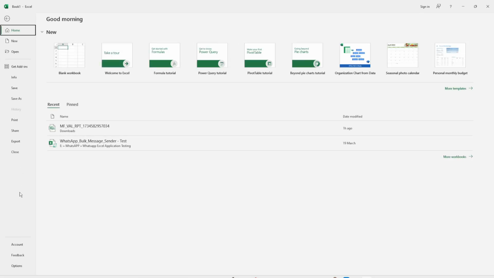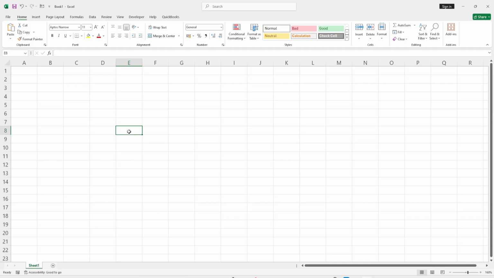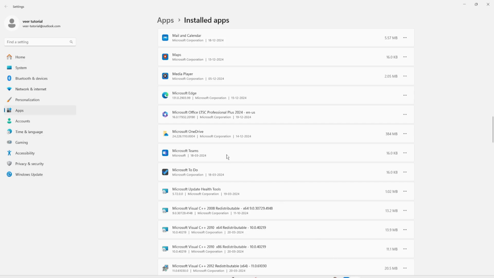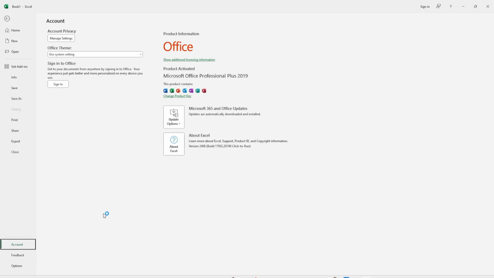And go to File, Account. Here Microsoft Office Professional Plus 2019 has been written. I don't know why, but you can see the product has been activated and I'm getting all the new functions. And here I can see Microsoft Office LTSC Professional Plus 2024 has been installed in my system without any key. I can see all the information like product activation and product key as well.